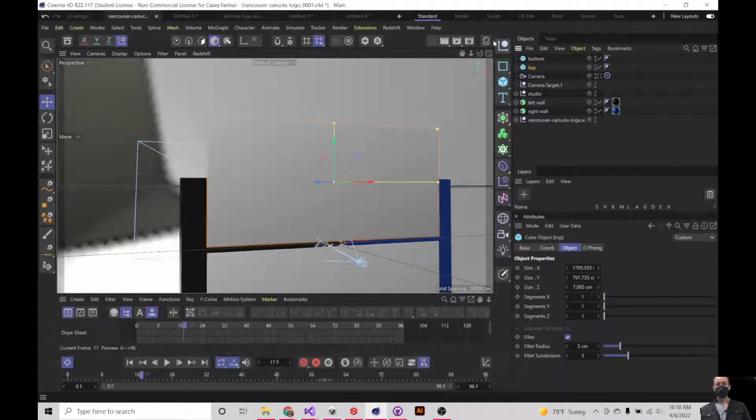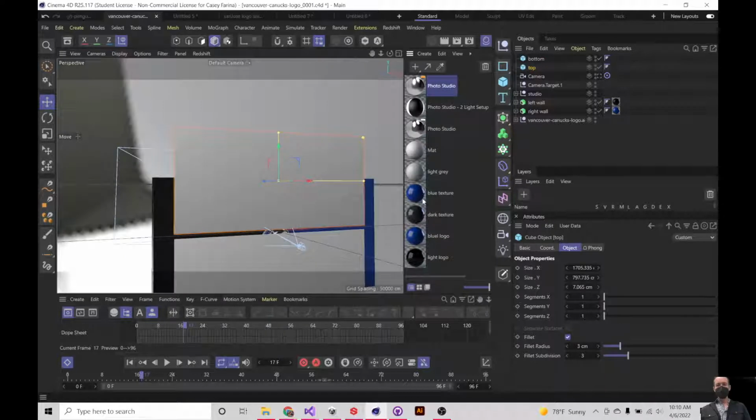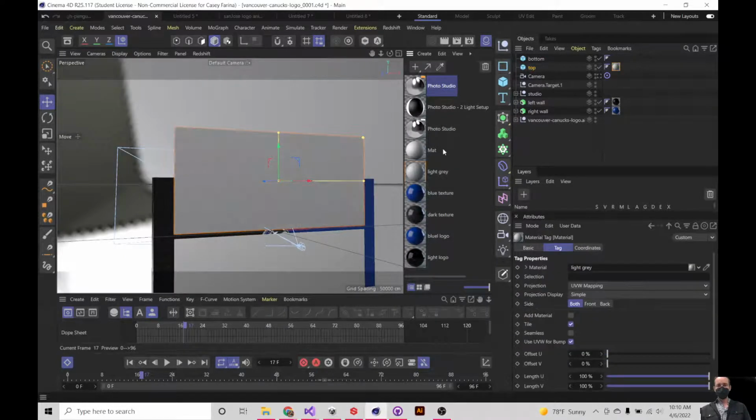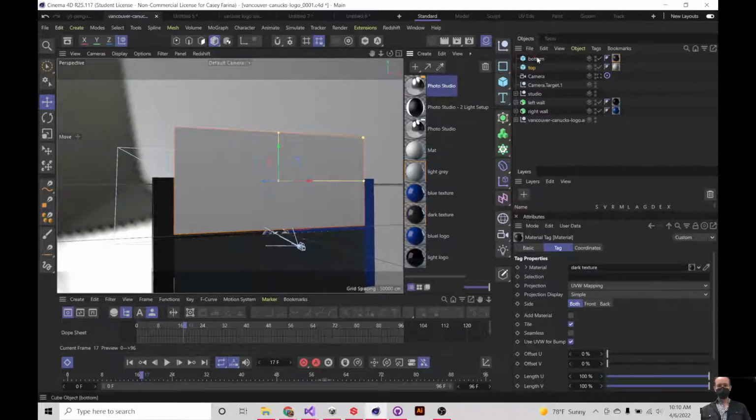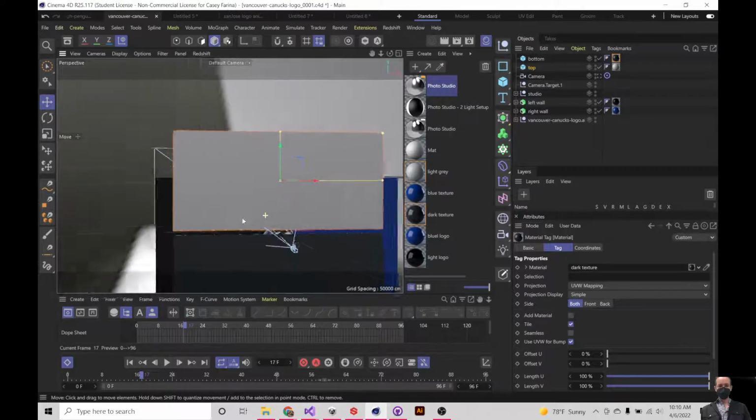Let's put some materials on these walls. So I'll use some of the ones I already used. How about this one and that one. There we go.